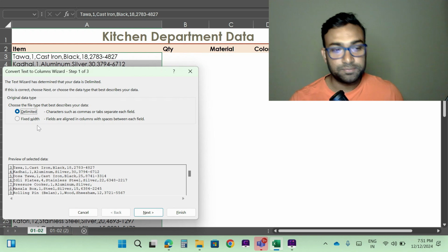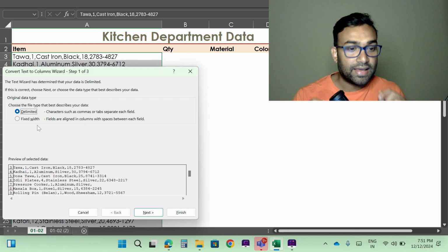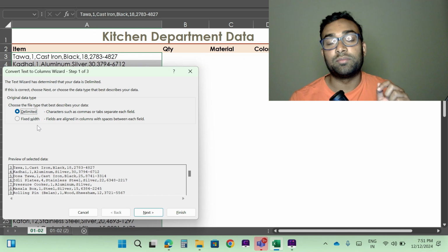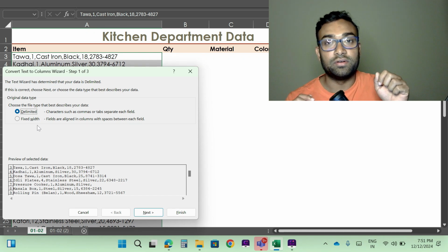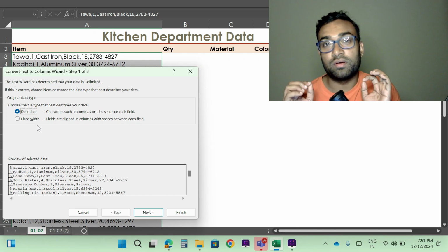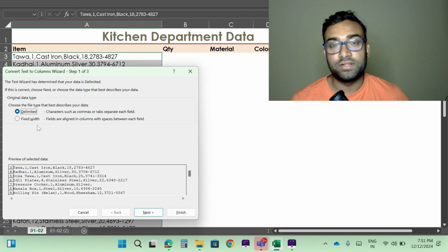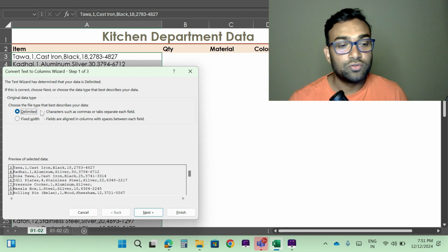Okay, so what is this? Here, characters such as commas and tabs separate each field. You can use this tool for comma separated data and lots of other things. There are 4 or 5 options, and I will show you how you can do it. So, delimited. Now I will go to next.